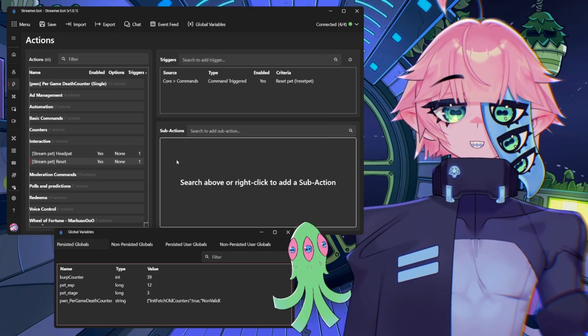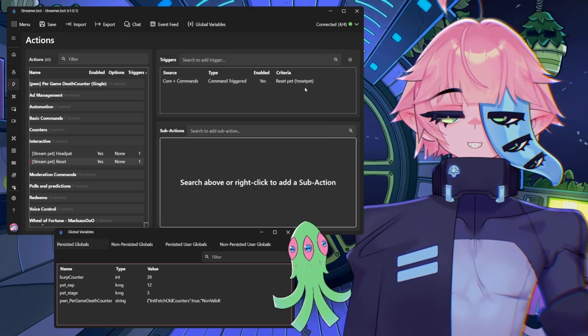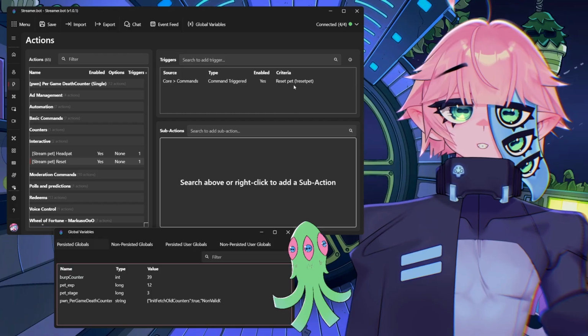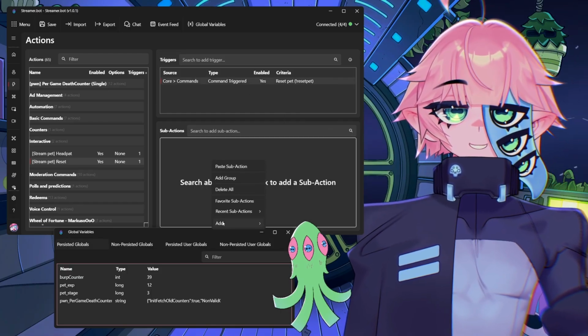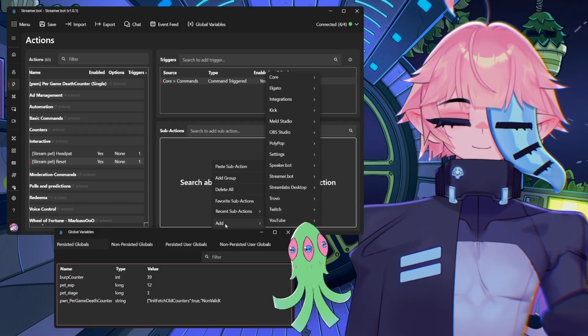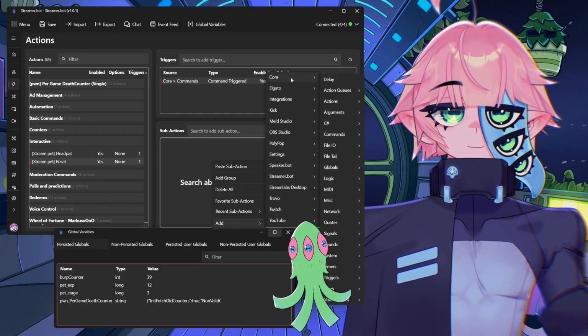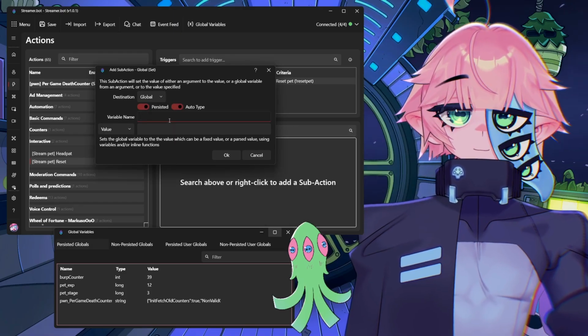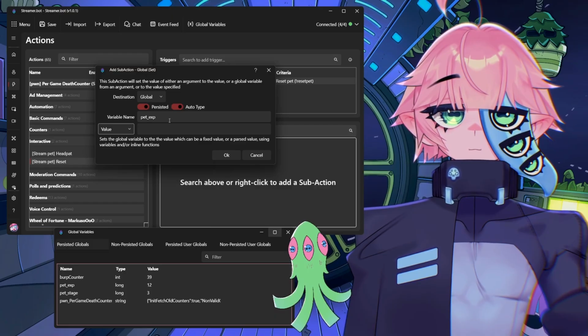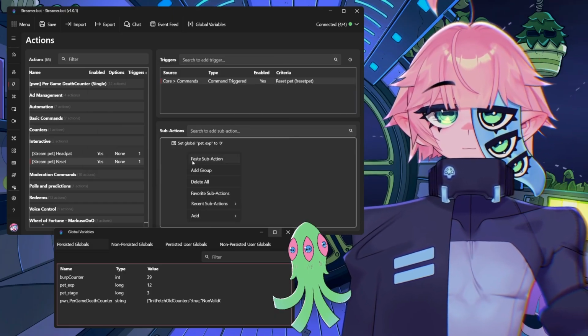So I created my command. I will just have to use it in my chat if I want to, or in Streamer.bot. You can always do the test trigger and it works. And I'm just going to add my action. I'm pretty sure you can guess the drill: you add Core, Global, Set, and you say that my pet experience will be 0.